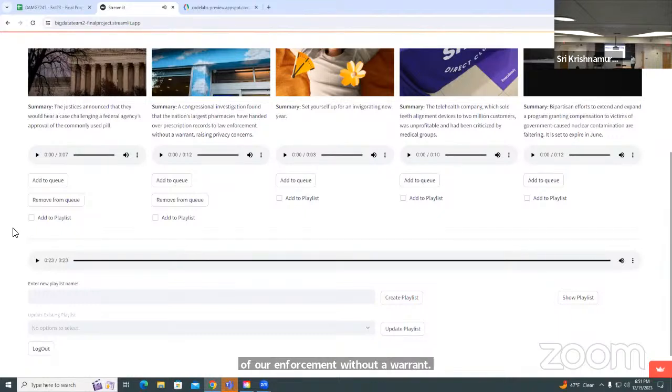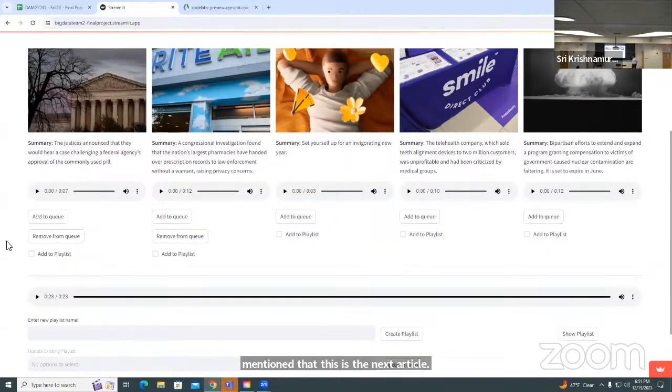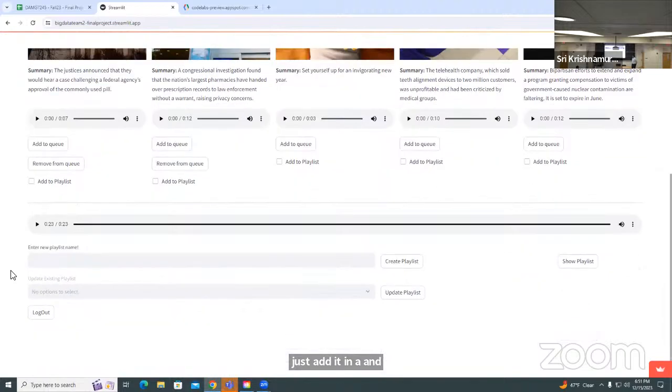Our queue mentioned that this is the queue, and when the next article shows up, it mentions that this is the next article. So basically, if I don't want to access it later, I will just add it to a queue and play it. Let's say I'm driving and I want to listen to the news, so I'll do this. Apart from that, if I want to add it to the playlist so that I can access these articles in the future, I'll click on add to playlist.